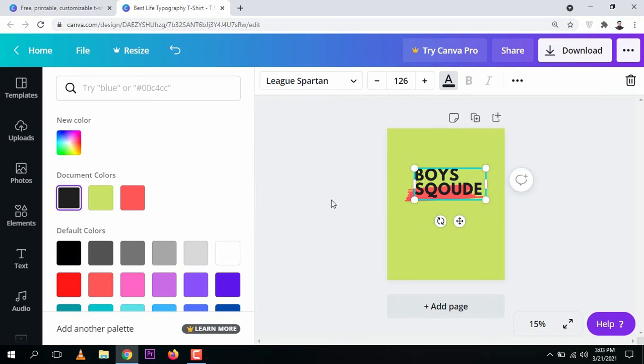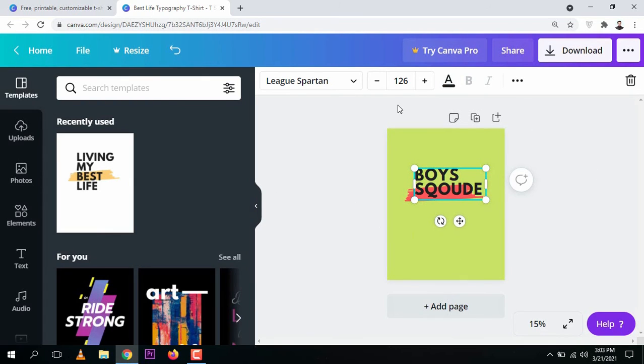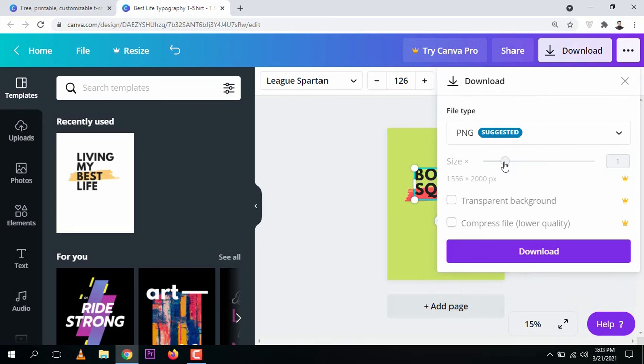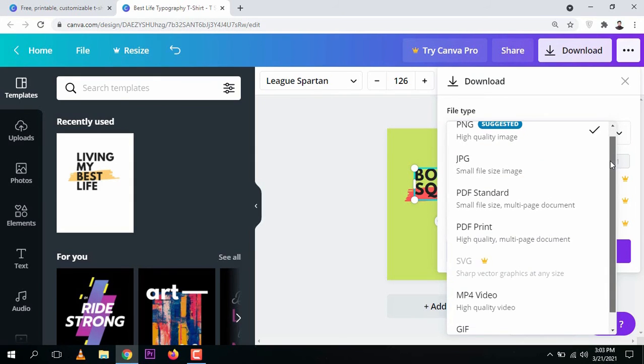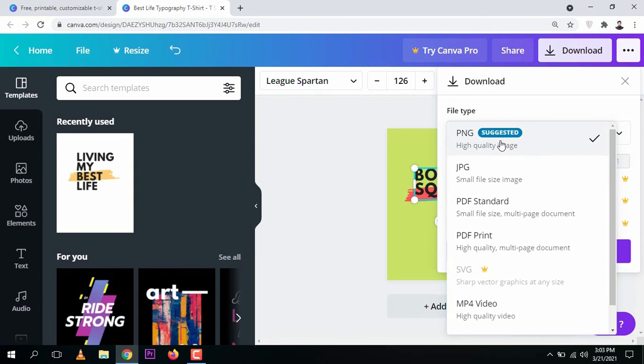So let me tell you how to save this. Click onto this download button which you see, and now the file type is the main thing. I suggest you go with PNG or PDF print. These two I recommend. They have suggested PNG. This is also good. This is a high quality image, so we can go with this right now.